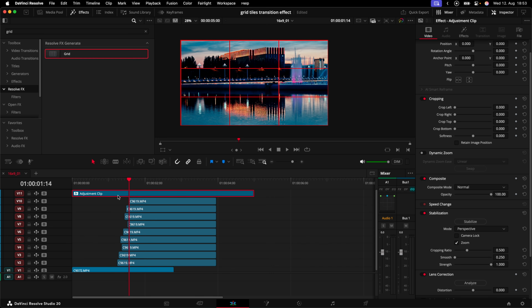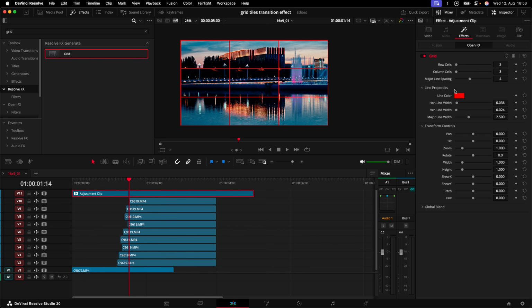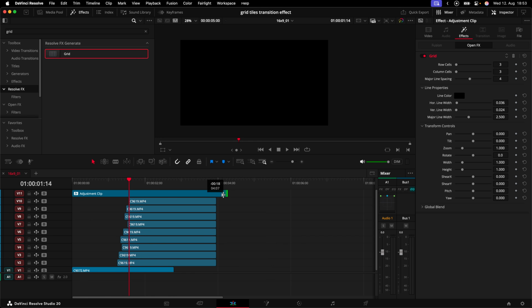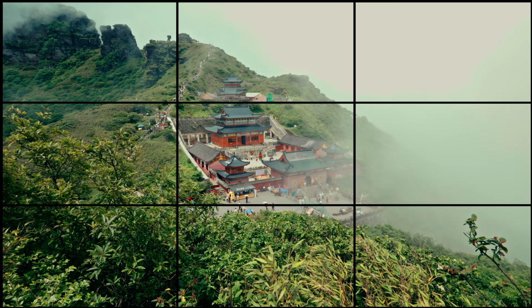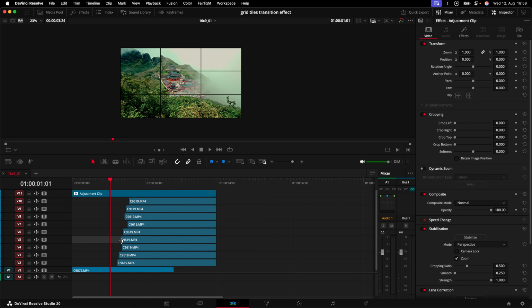At this point, I can also go to the adjustment clip again, click on the effect and change the line color to black. And basically that's the effect, to be honest. If I go to the start and press play, it looks like this. But there can actually be 2 more steps that you can do to improve this effect even more.